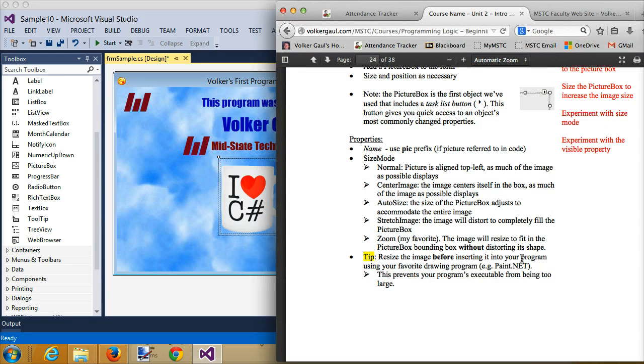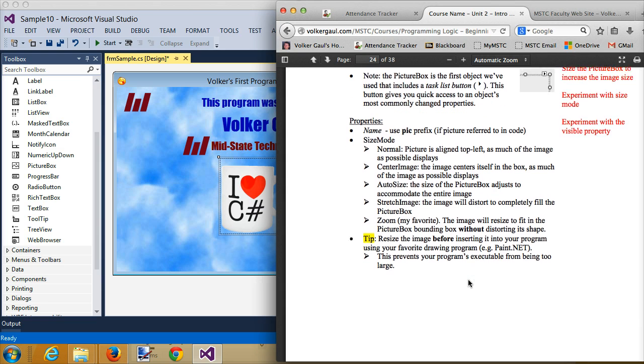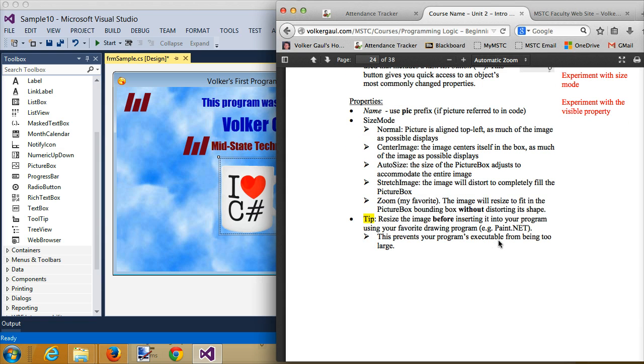Tip, resize the image before inserting it. That tip needs to be tweaked. Set it to auto size, and if it's too big, then resize it. Because your program, you're going to want to send me your projects, and when the pictures are too big, you won't be able to.